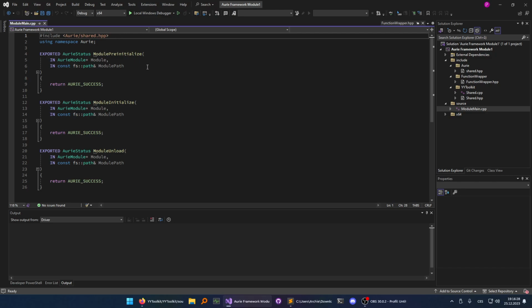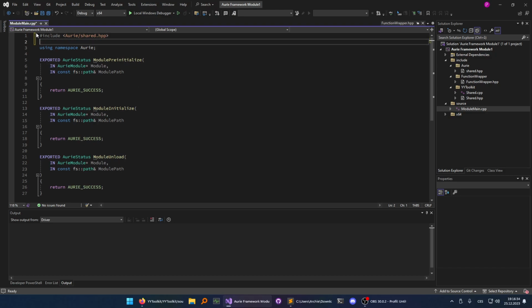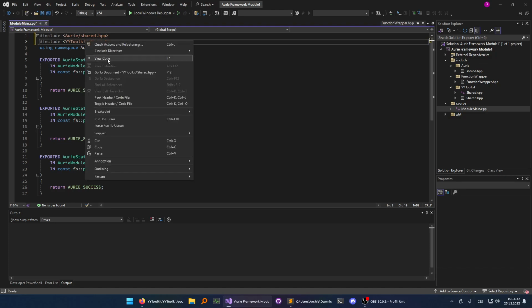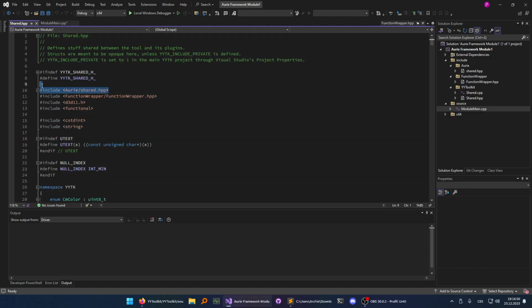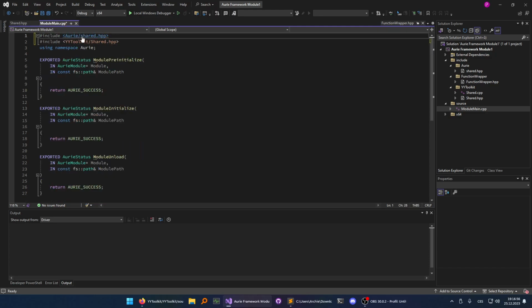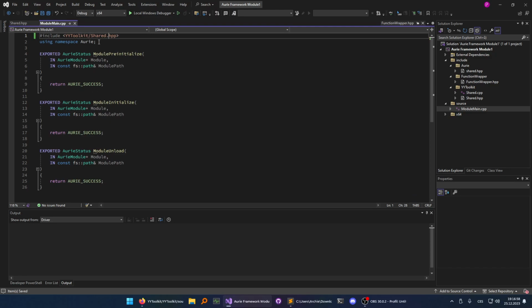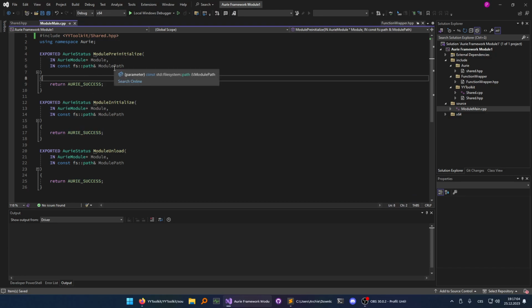The final thing we have to do is head over to our module main.cpp file, and we're going to add a new include. Instead of including Aurie shared, we're going to include YYTK, so YYToolkit shared, and actually we don't need to include Aurie, because that's already included for us together with function wrapper. So you can just remove the Aurie shared include from here, and that's pretty much all you need to do. Now we essentially have everything set up for plugin development.